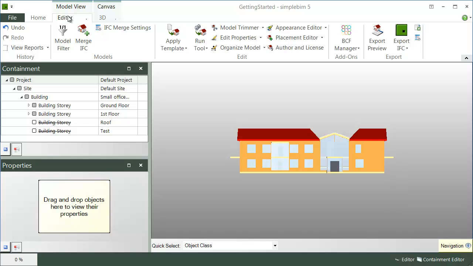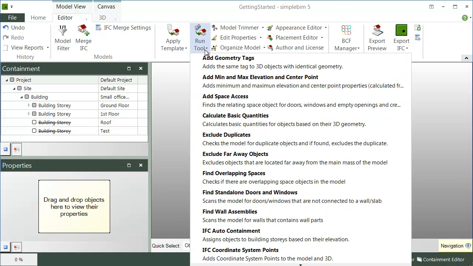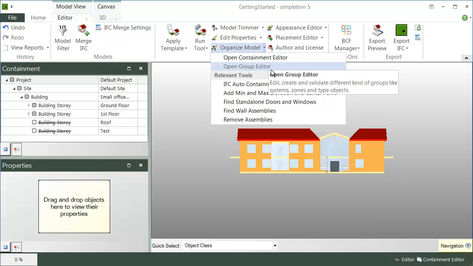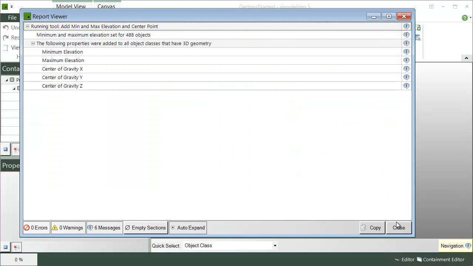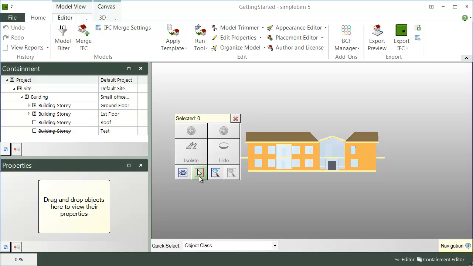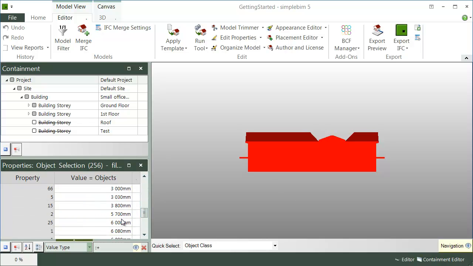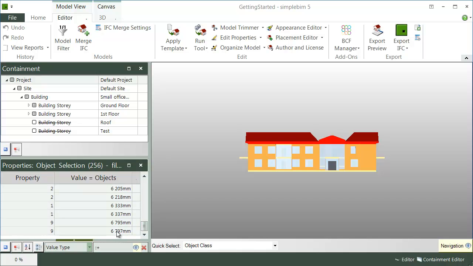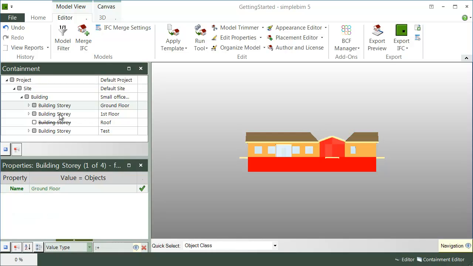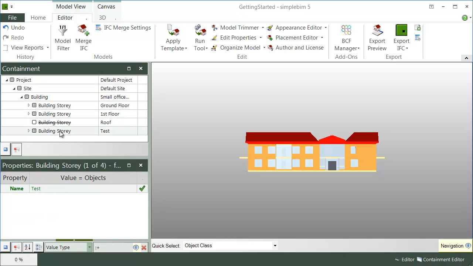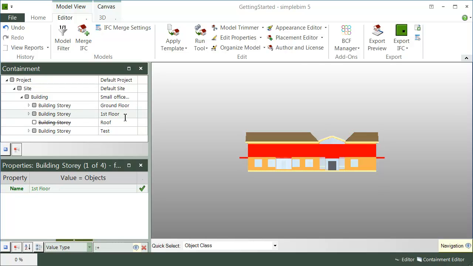However, the ultimate way to do this is to add helpful elevation properties to the model by running the Add Minimum and Maximum Elevation tool, either from the Tools menu or directly under the Containment Editor here. Now, drag and drop all the objects to the Properties palette and use the minimum elevation to select, for example, all objects above 6000 millimeters. Now drag and drop the objects to the newly created building story. Done.